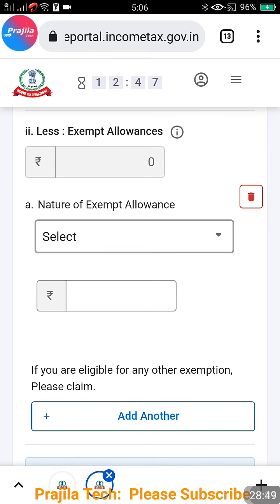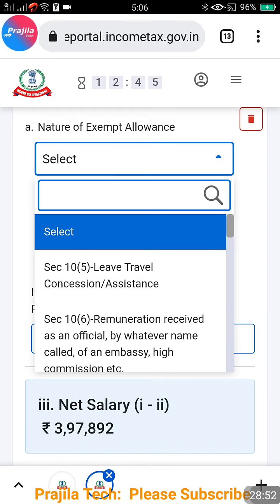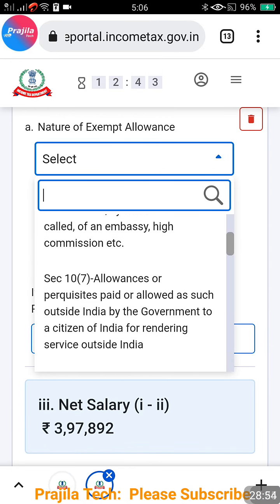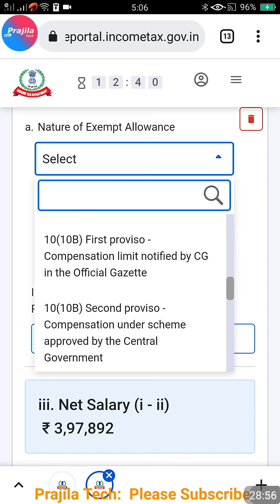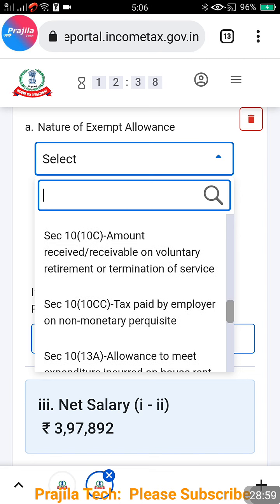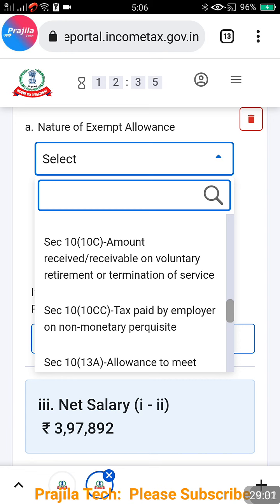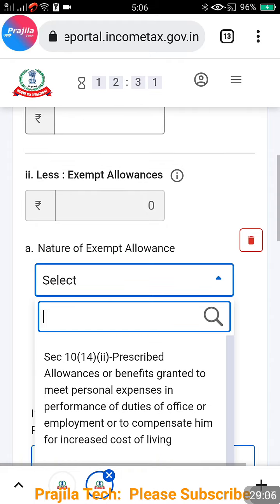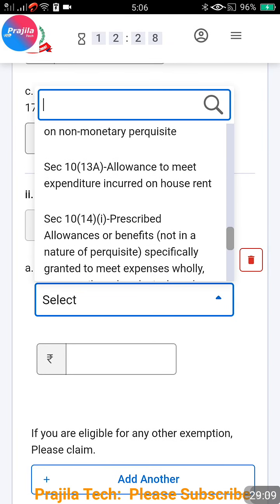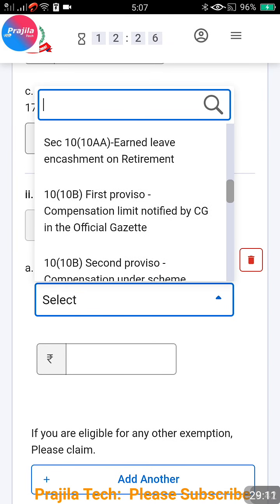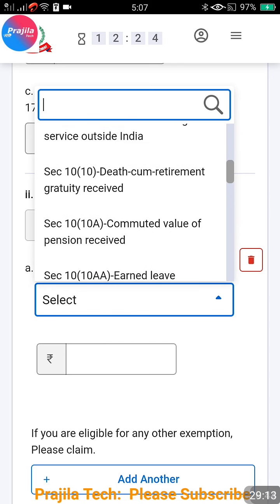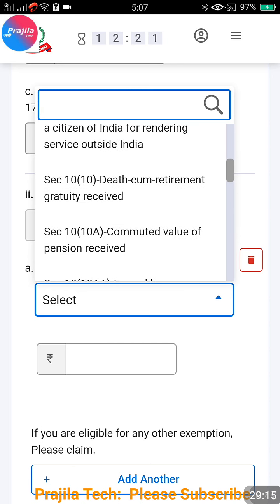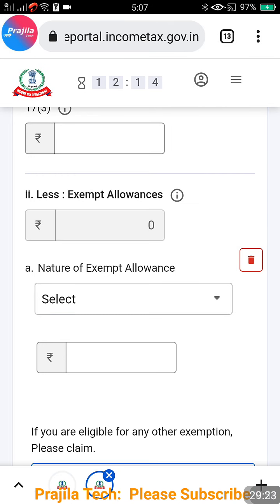There is another nature of exempt allowance, like LTA outside India, all those things you have seen here. Most persons will not fall under this, so do not select this. I'm just showing you the options. You don't need this in most cases. If you have special cases, you can select it and add, but I'm not going to cover that in this video, because this person, for example, does not have any other deductions. This I already showed you. If you have retirement gratuity received, you can select it and mention.